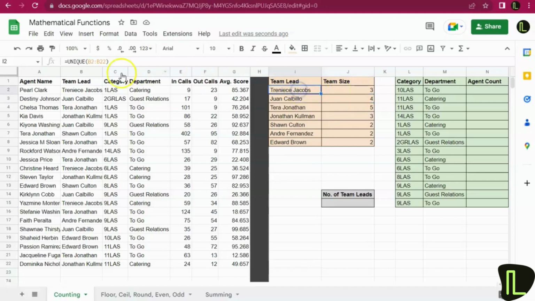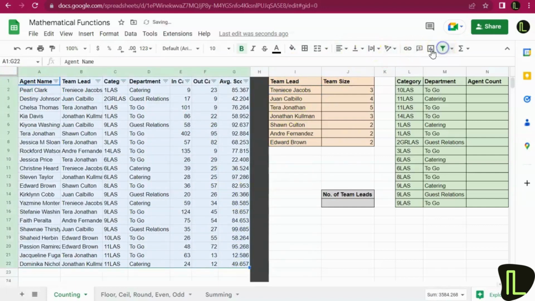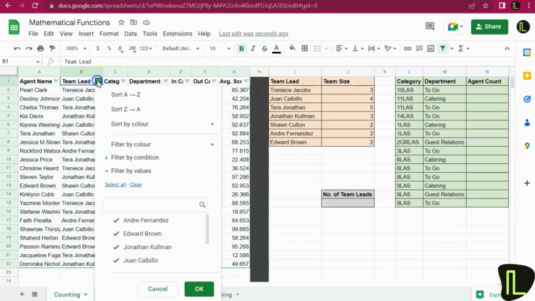We can even verify if we put a filter here in this range, to check whether these results are correct. It says that Tracy Jacobs's team size is 3. So let us see how many times Tracy Jacobs.